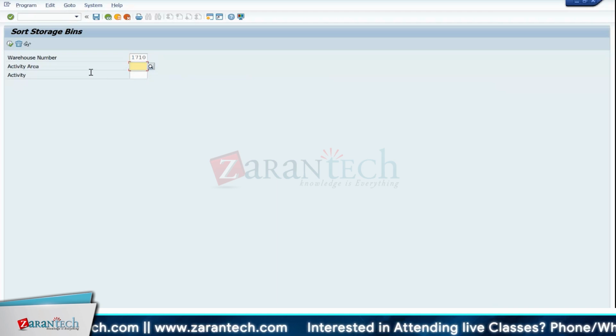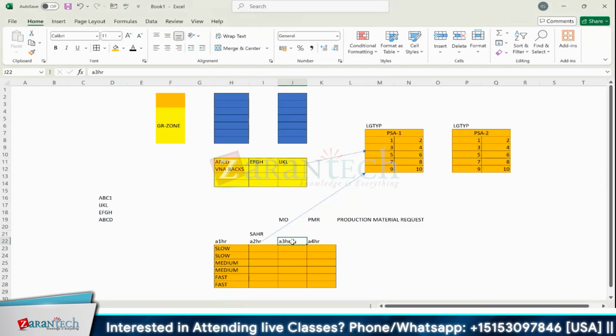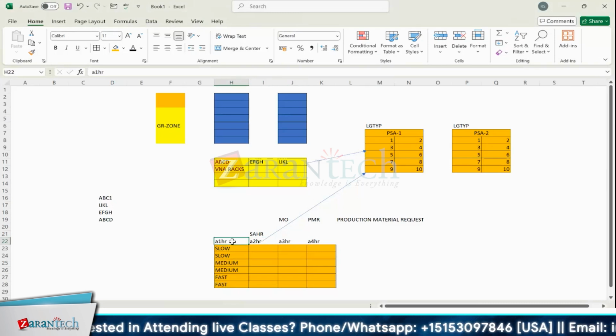Now, what exactly is an activity area and activity? So we have storage types. Now, within the storage types, say for example, over here, A1 HR, A2 HR, A3 HR, there are multiple activities that can be performed: picking, put away, internal movements. So when it is coming to your bin sorting, you want to make sure that those specific bins are maintained for all the different kinds of activities. Similarly, these activities are mapped to the activity areas.